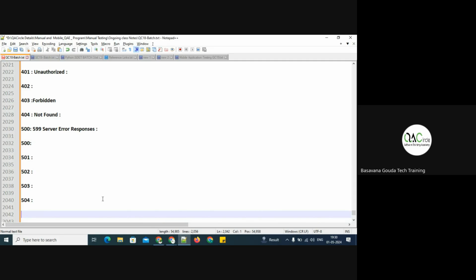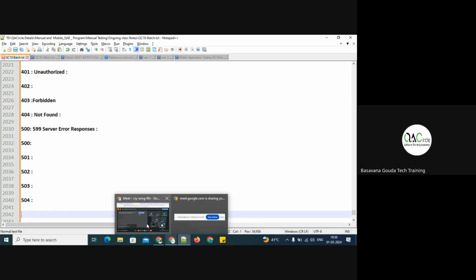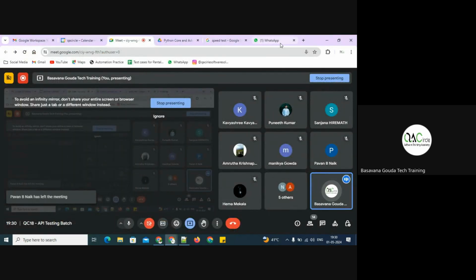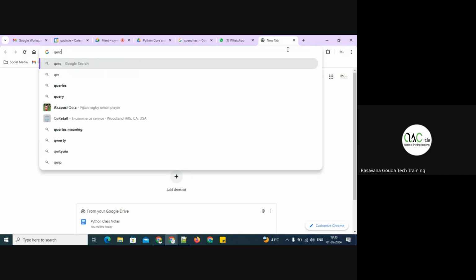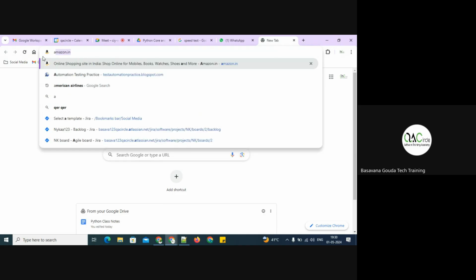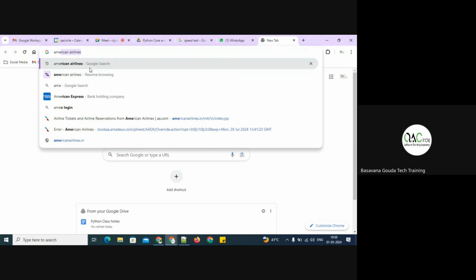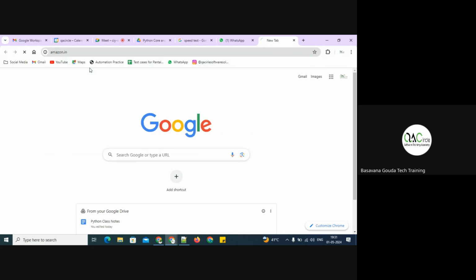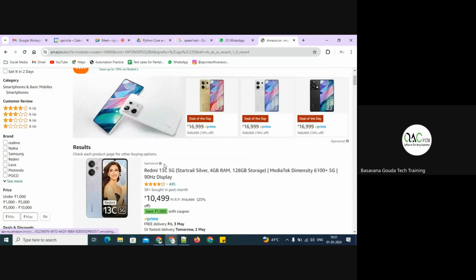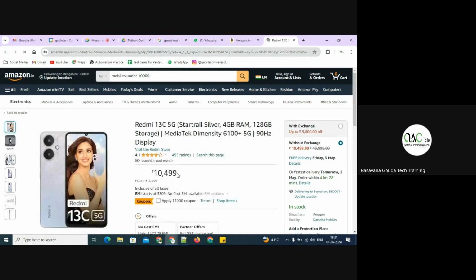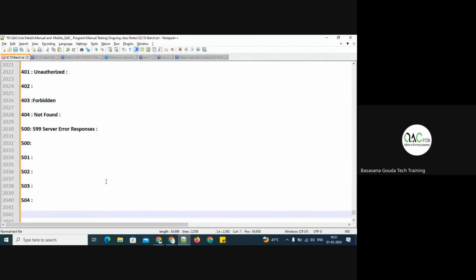Okay, now let's understand what we mean by base URL. In a recent interview, they asked this. Let me take an example: ReqRes, or if I take the Amazon application, Amazon.in. Under that, I want to get the mobiles under Redmi. I got this mobile, Redmi. I'll take this.